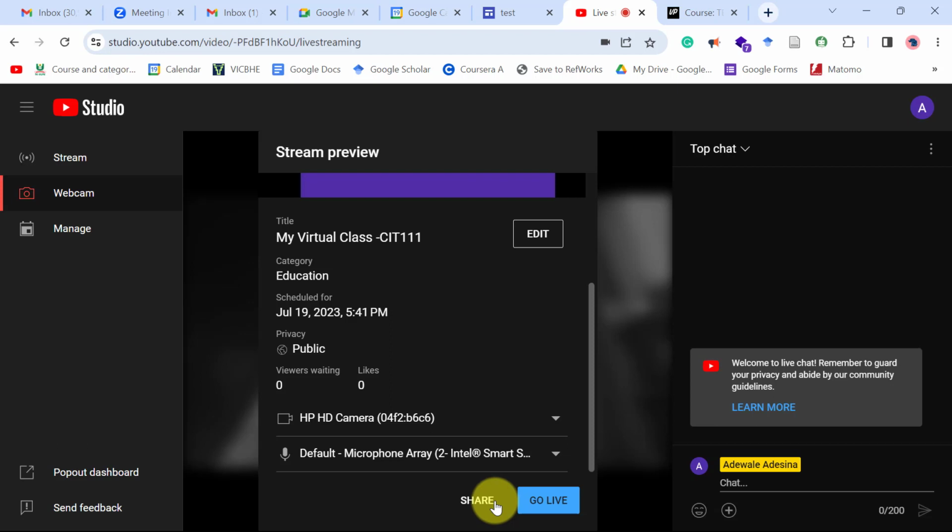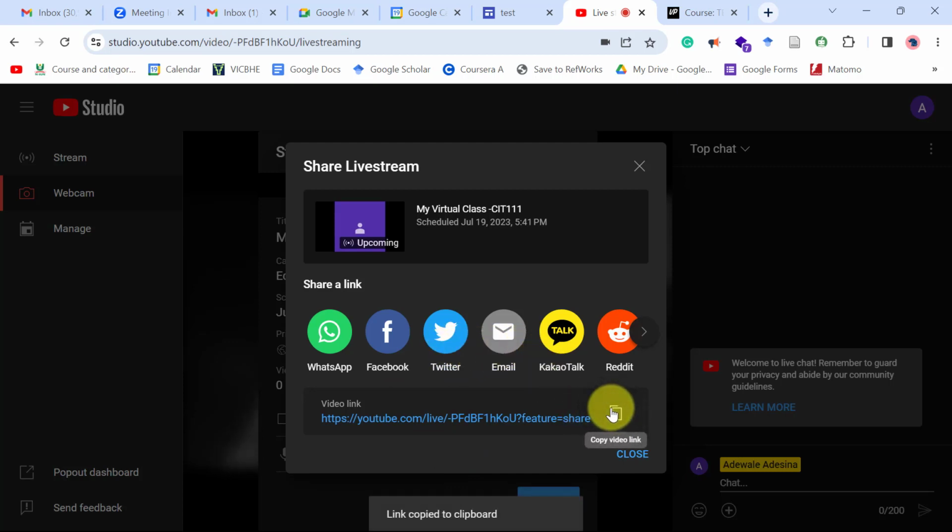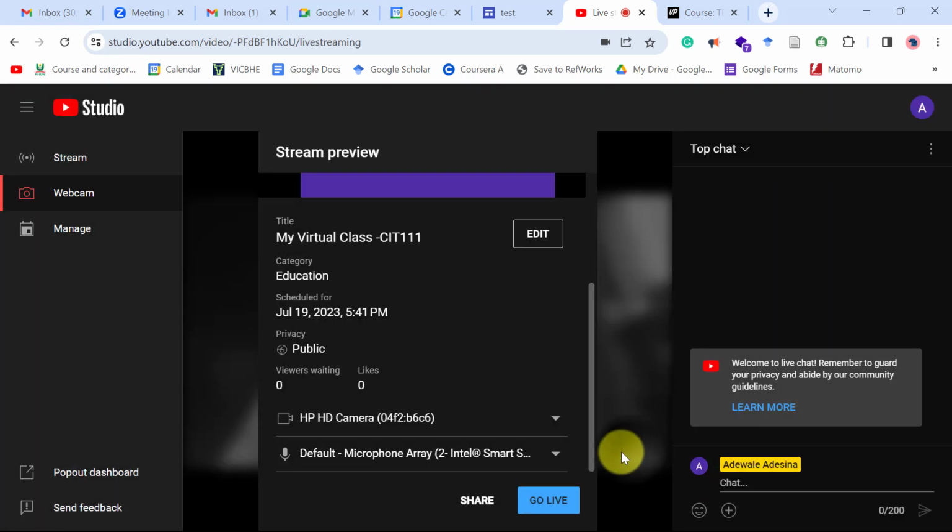So before going live, you first may want to share. So this is where you can share either by WhatsApp, Facebook, Twitter, email, or you can just simply copy the link, just like we did for Google Meet and Zoom. So when this is copied, it can be sent by email and all that. So once you have the link, you click on done, and then you can go live.